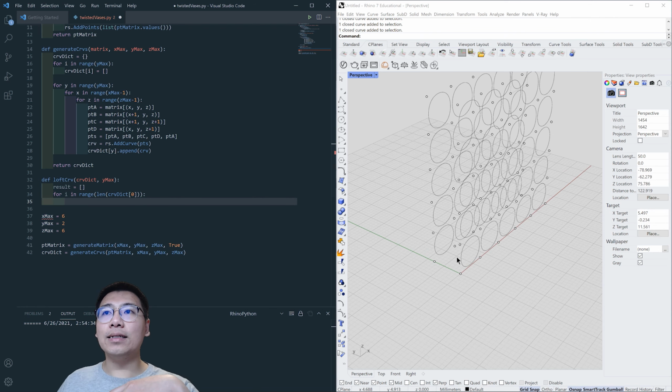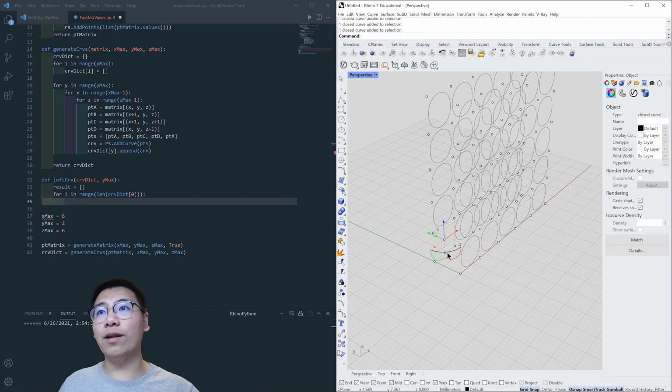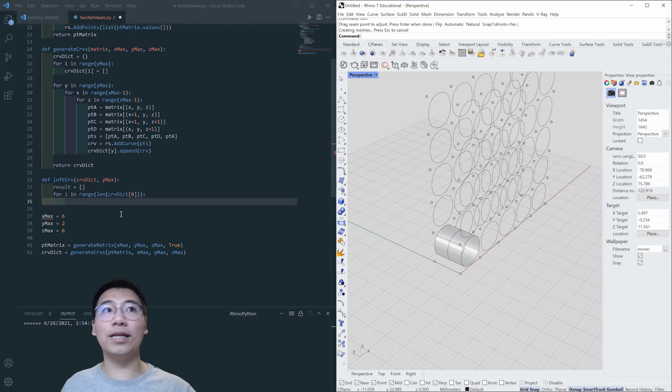Then for example, now we have this one as our start point. We want all the circles behind to add into a list. Then we can use the curve list to loft this geometry. So we will need another list comprehension to put the circles that have the same index but in a different layer into the same list. Then we can loft those curves in one time.